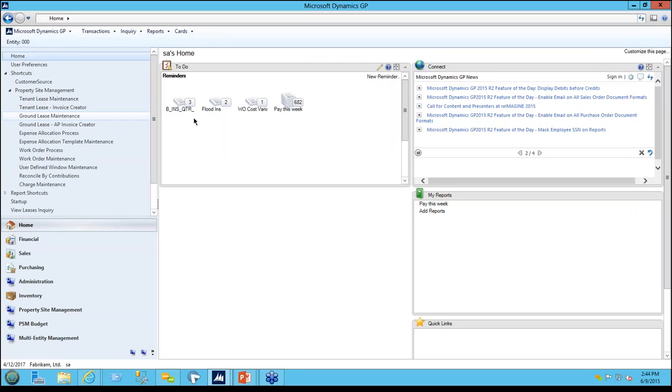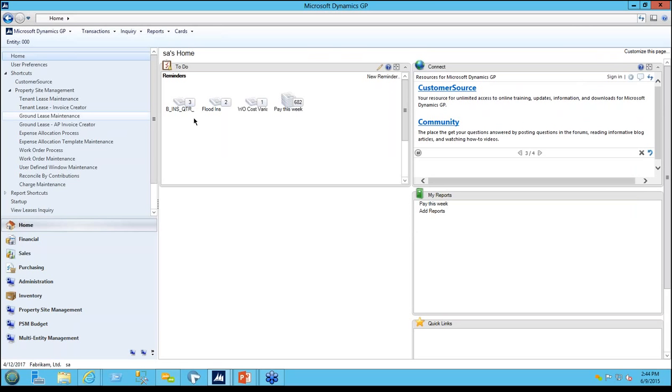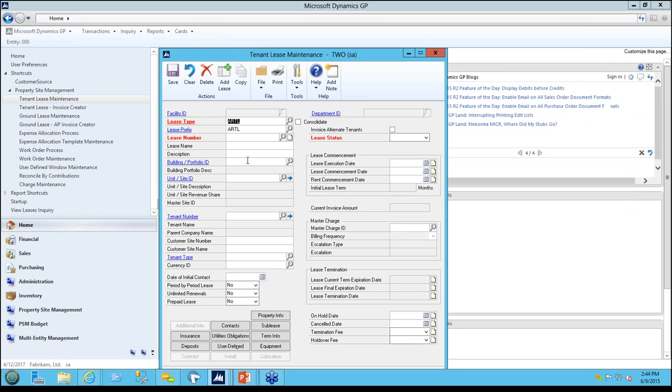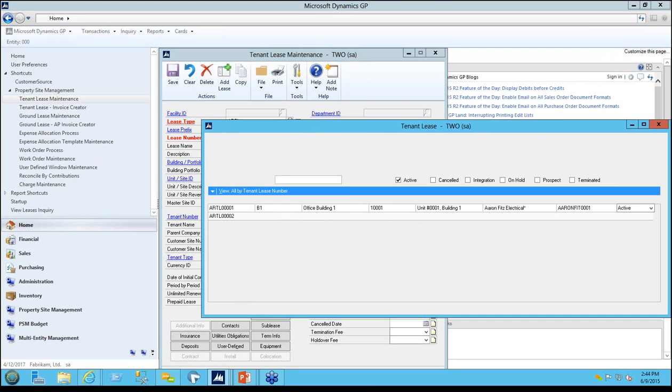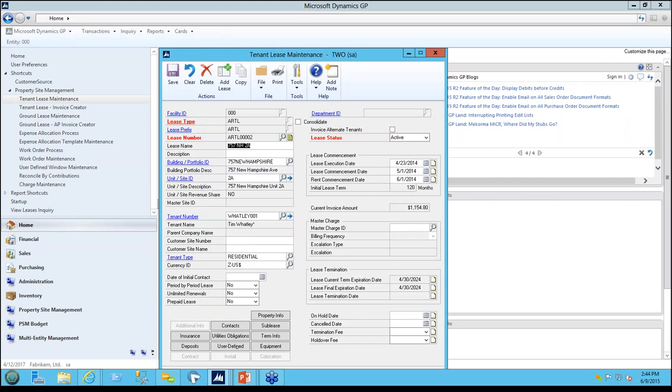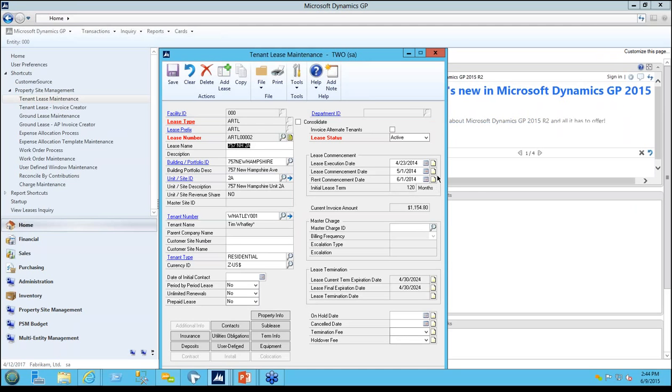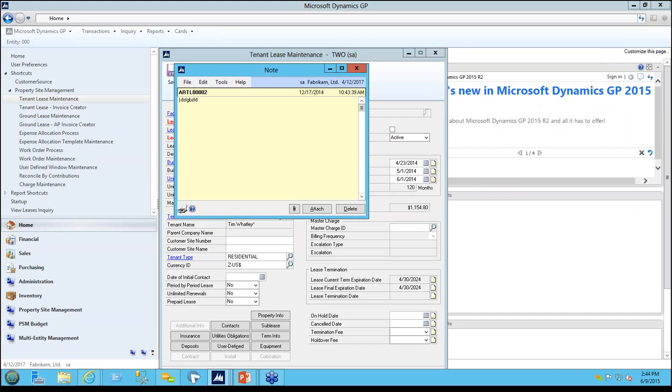Okay, perfect. Can you upload and attach lease documents? Yes, so again, that's core GP functionality. One thing that we do have, we've borrowed the functionality from the rest of GP. If I pull up a lease, you're probably familiar with this OLE container, for object linking and embedding. You'll notice here, this one actually has an attachment behind it.